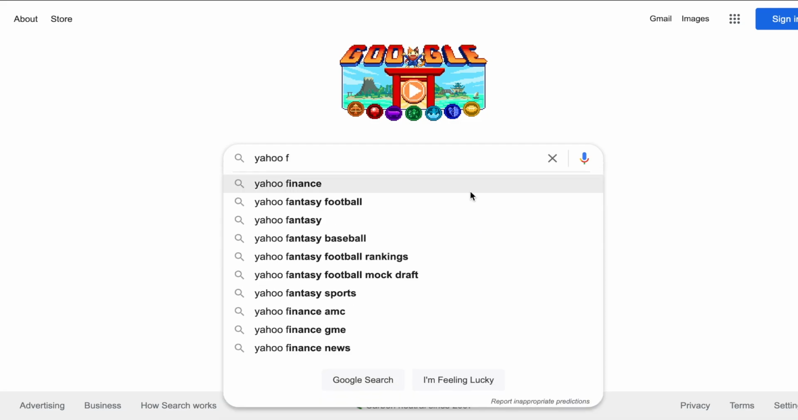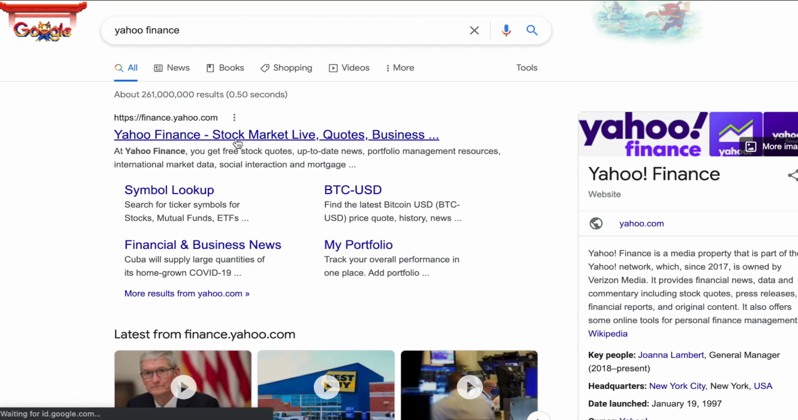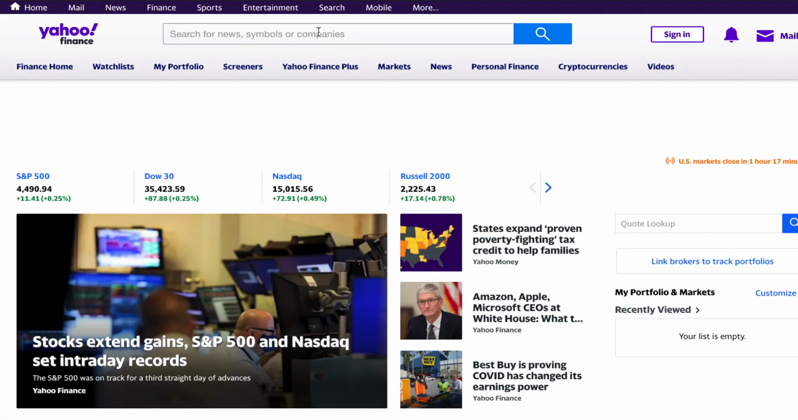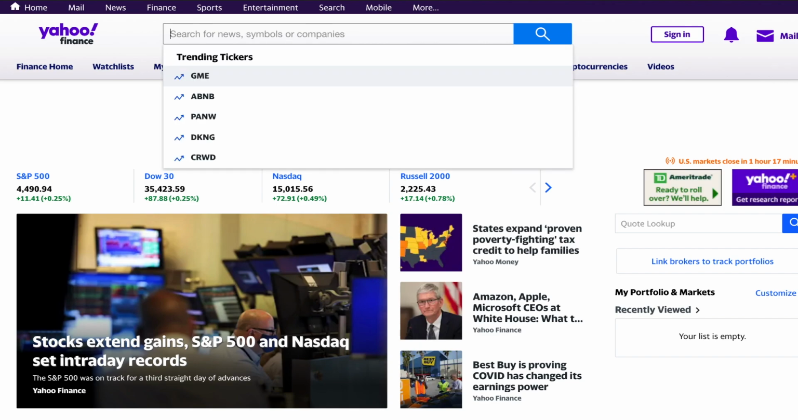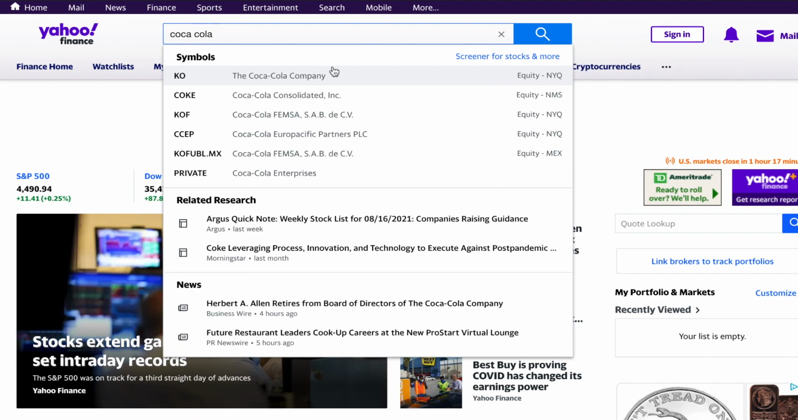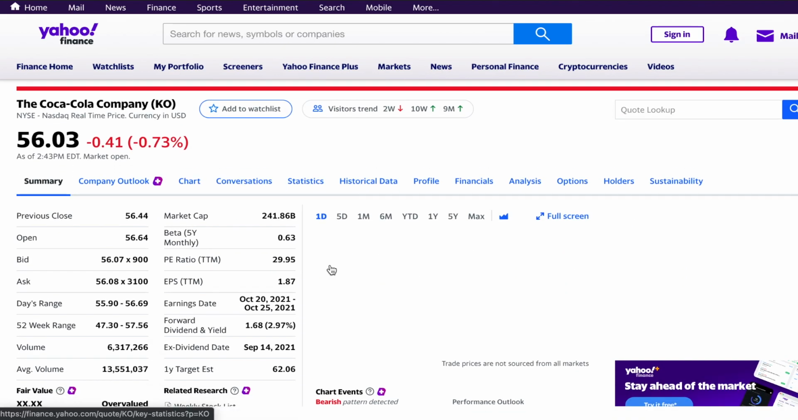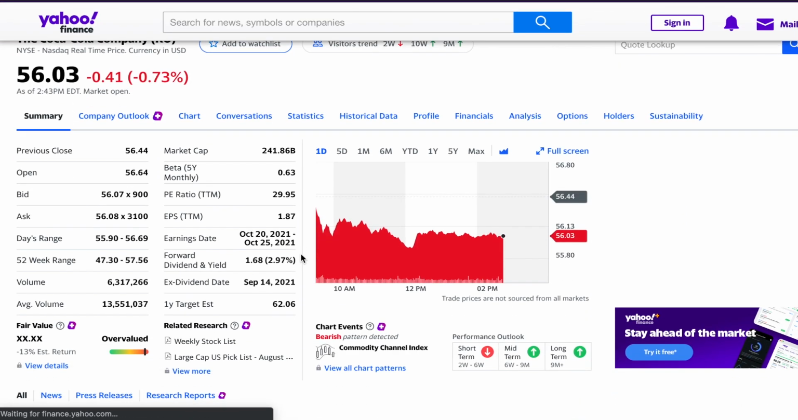So in order to do that, let's go ahead and head over to google.com, and then we will type in Yahoo Finance. And we will click this first link that comes up. And if we come up here to the top search bar on Yahoo Finance, we just want to type in Coca-Cola. We give it just a second, and the Coca-Cola company will come up, and we will click on this. And we need historical data on its dividend payments. So if we come over here, we will click on historical data.